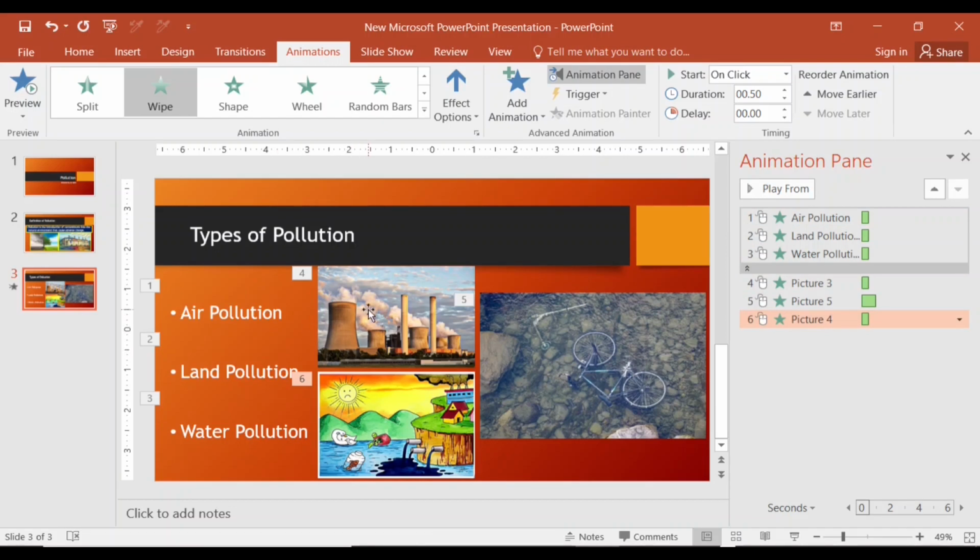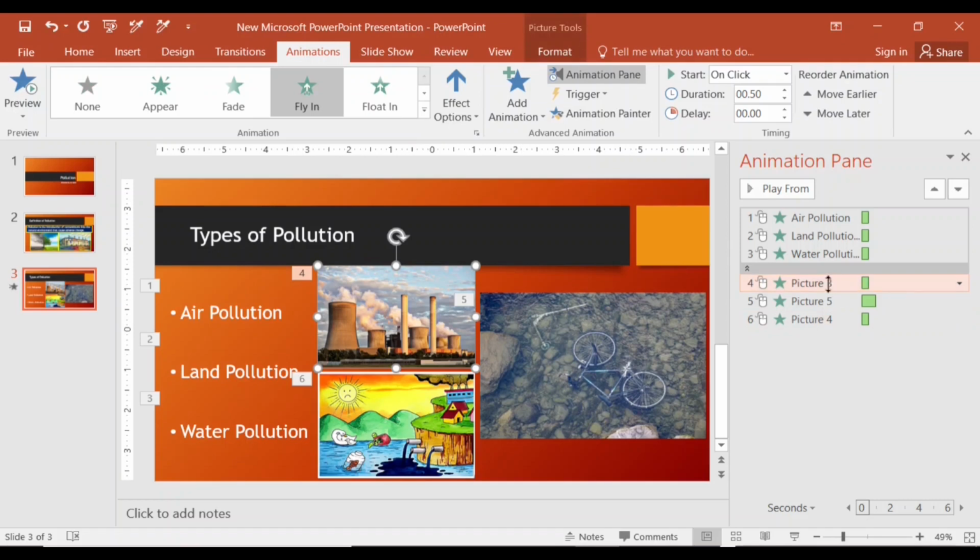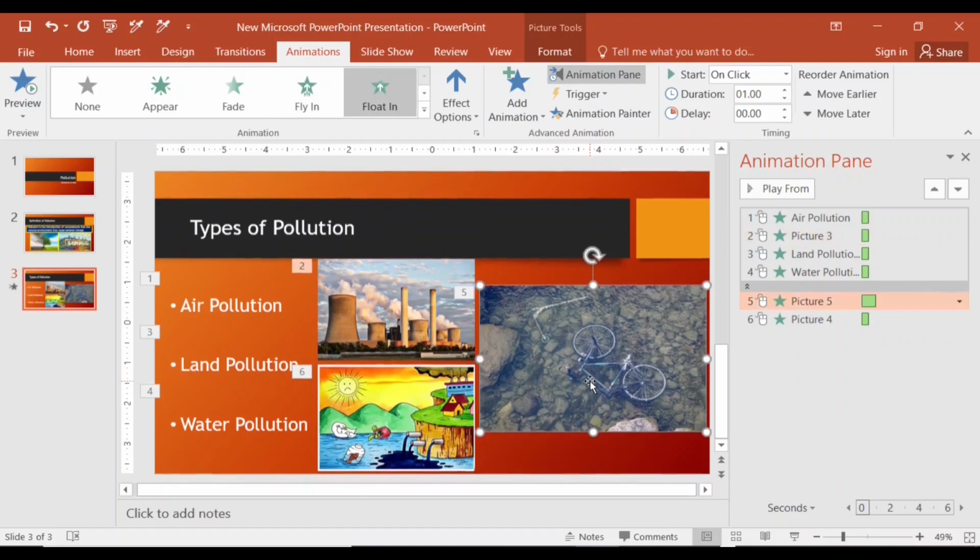This is number 4. We want it to come after air pollution, so you click it, pick up number 4 and drag it after air pollution. So now it has become number 2. This is number 5. We want it after land pollution, so we click it, drag its animation after land pollution, and your reordering is correct. 1, 2, 3, 4, 5, 6, and let's play it.